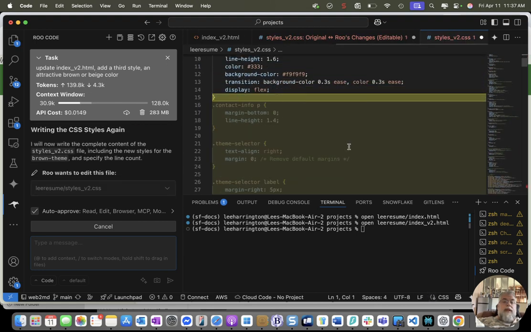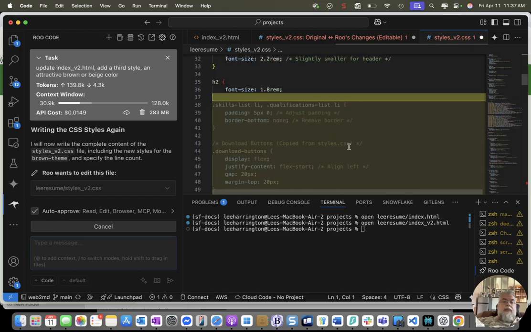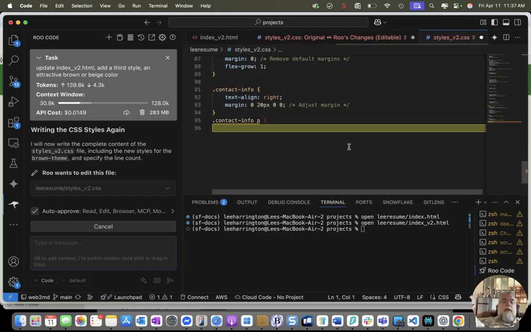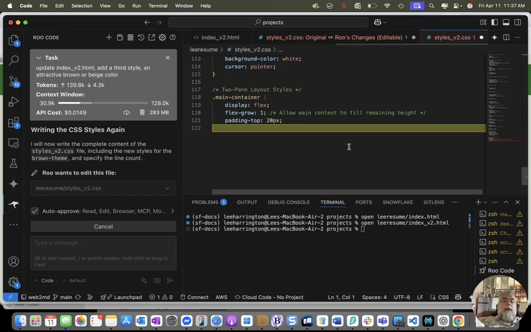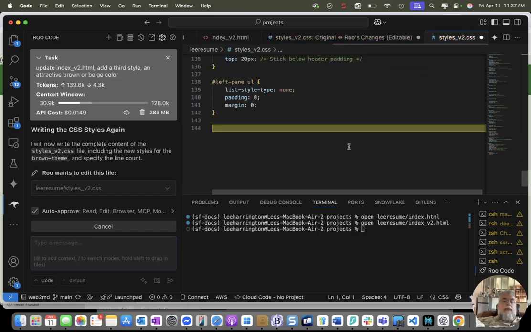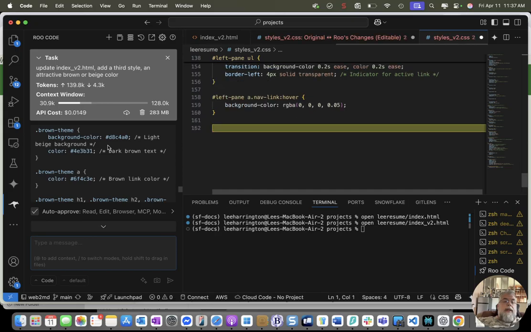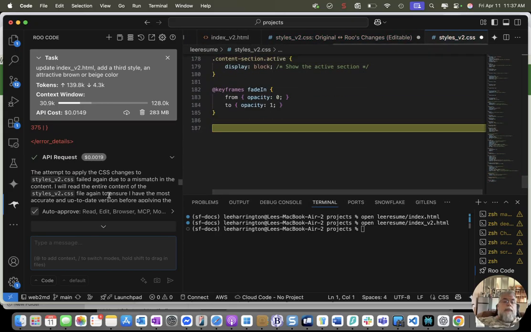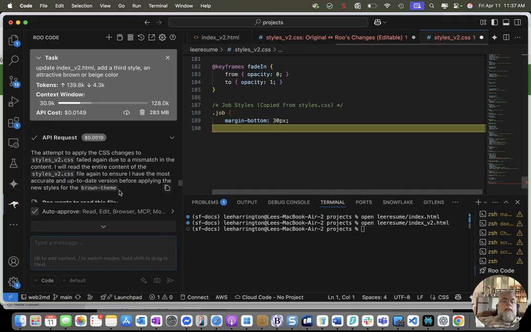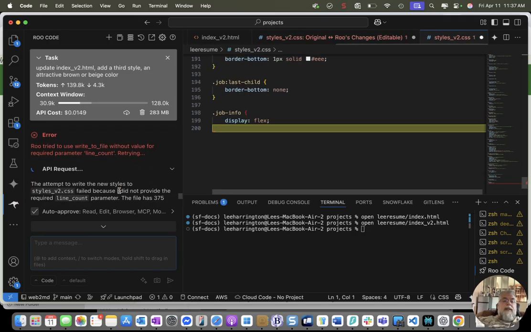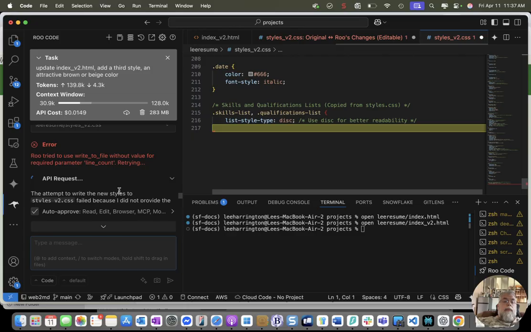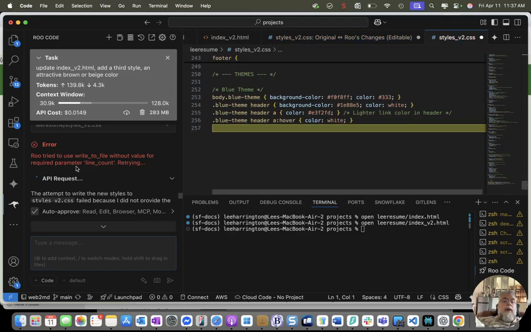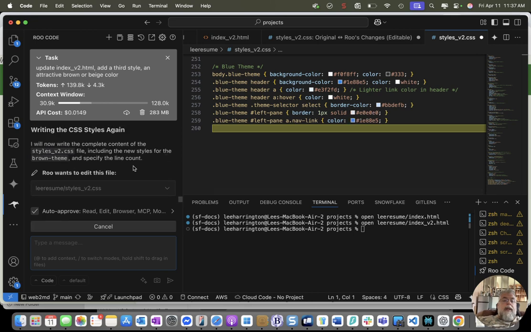And of course, as a demo, it has to have something go wrong. Something about the mismatch of the content, all right? Writes the file without the value for required parameter line count. Retrying.